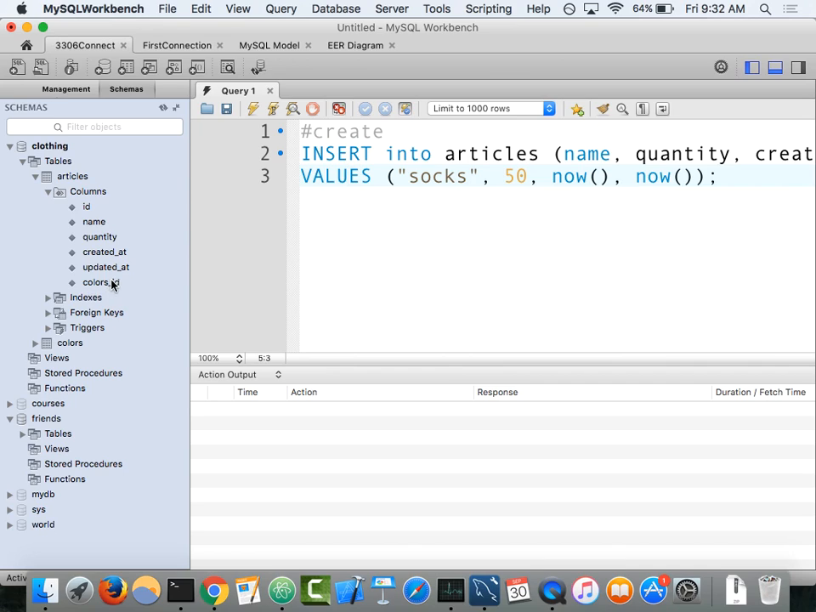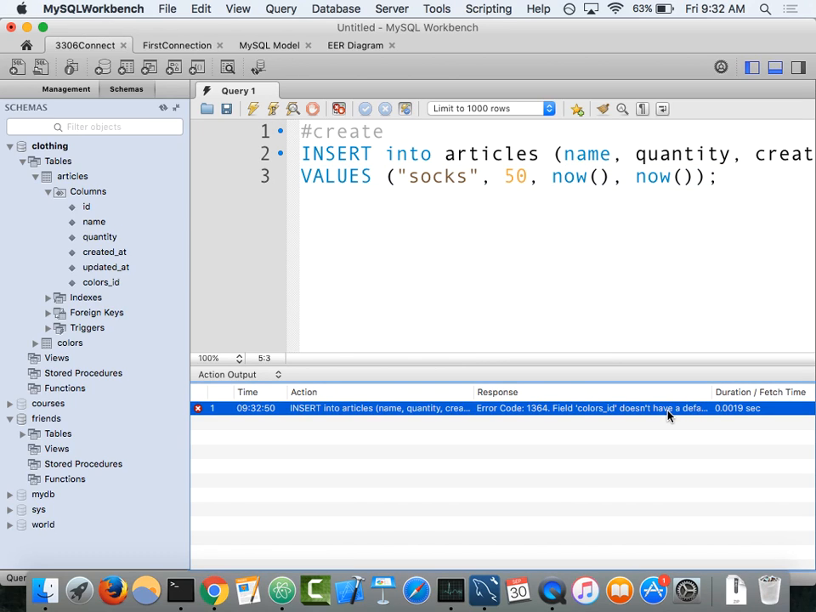Now notice I didn't put in a colors ID here. And the reason I did that is because we don't actually have any colors to match it for. It will actually try to find the color and make sure that it actually exists. And if it doesn't exist, it'll be like, I can't actually run that query for you, even though it's written correctly. So let's just run that. Oops. Colors ID doesn't have a default. Okay.